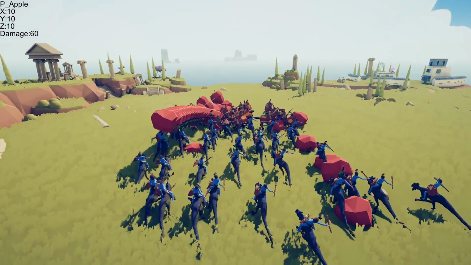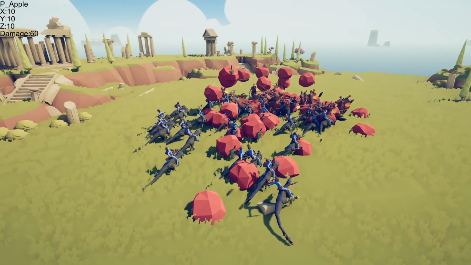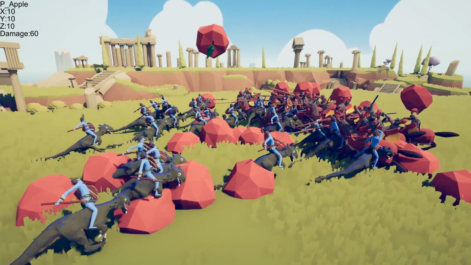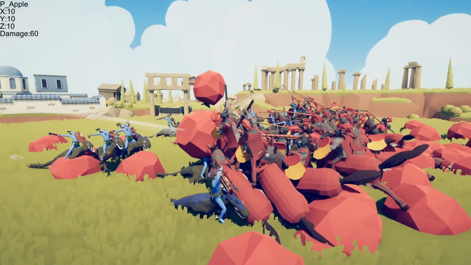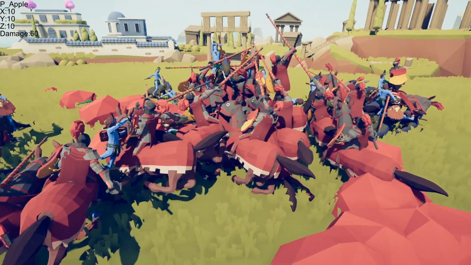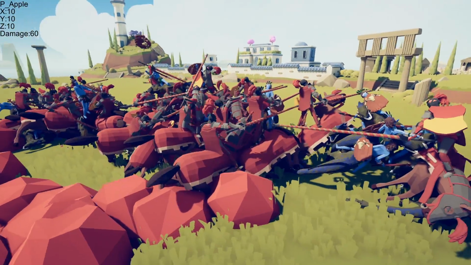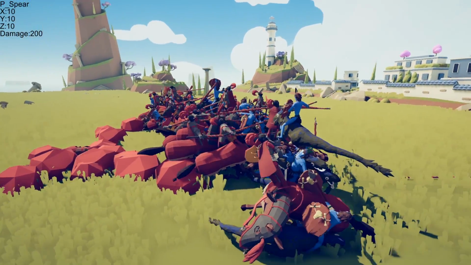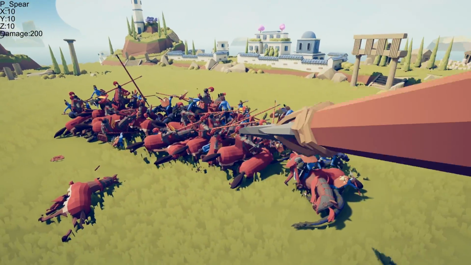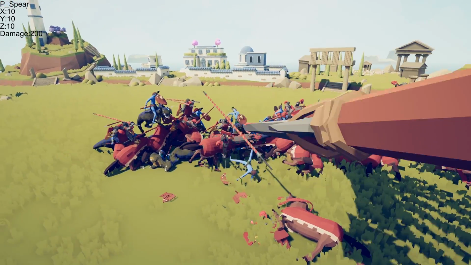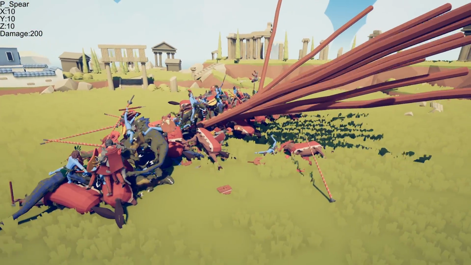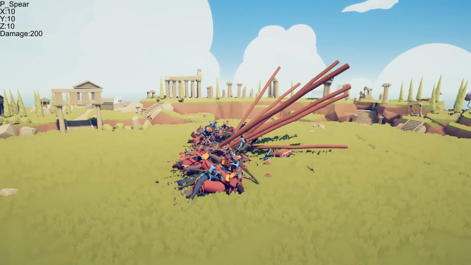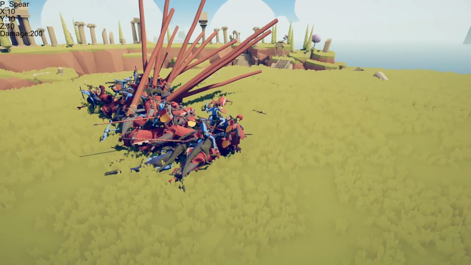And now I can just make a stream of 10 times bigger apples. Apples flooding the battlefield, getting in on all of these amazing units. This is amazing. Now, we can use this with any God power. For example, I can switch to a spear and summon a 10 times bigger spear than normal. Oh my God. They look like giant tree trunks.